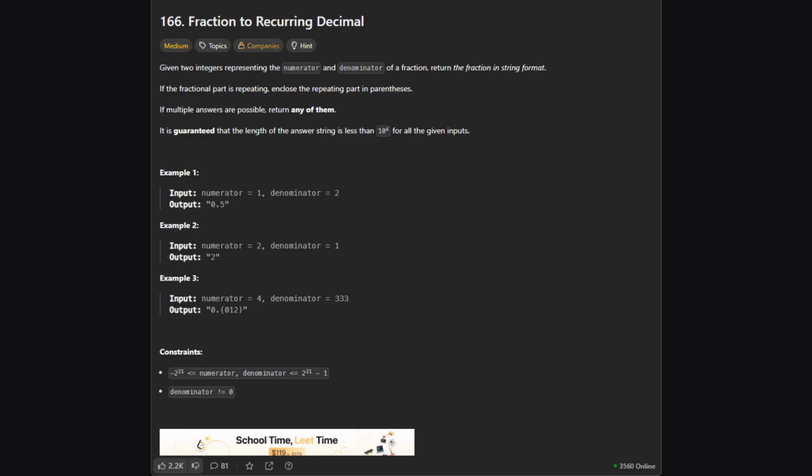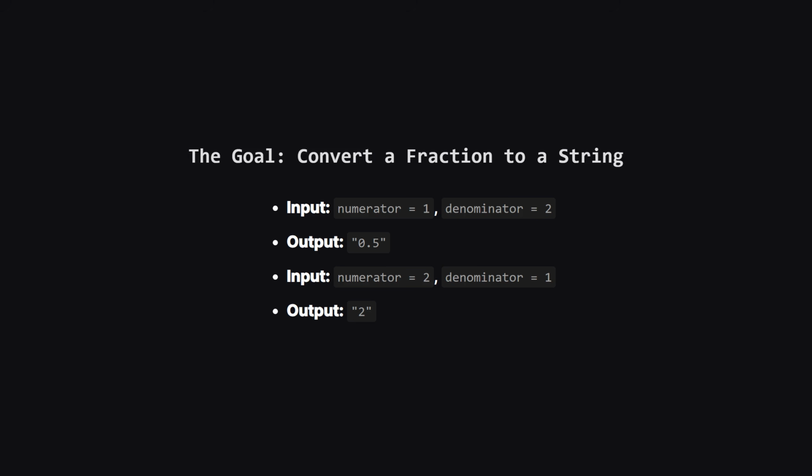Alright, here's the problem. We're given two integers, a numerator and a denominator, representing a fraction. Our job is to convert this fraction into a string. So for the most part, it's pretty straightforward. 1 divided by 2 is 0.5. 2 divided by 1 is just 2. Simple enough, right? But there's a twist.